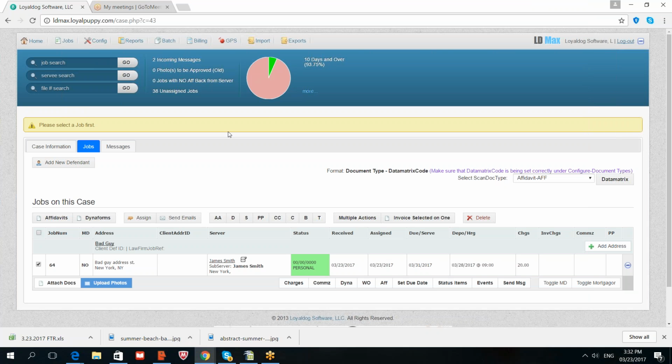Okay. One of our other clients uses you guys, and we've had some problems with uploading photographs. Is there a particular format or size that works best when uploading photographs into LDMax? Okay, that's an interesting question, and I will be asking our programmer on the specifications of that. I'll be emailing you the answer to that one.